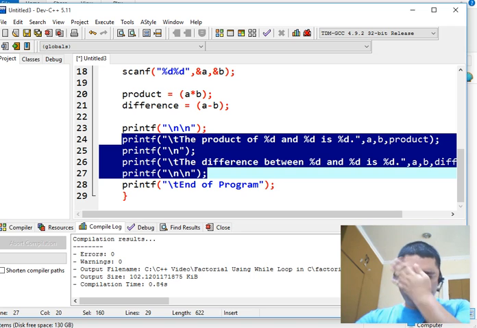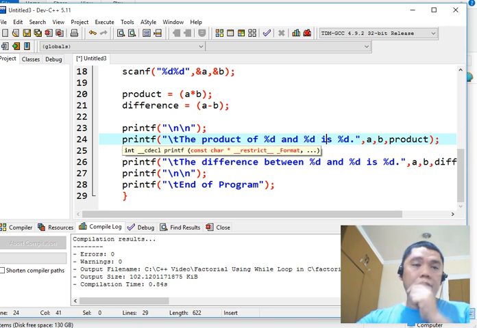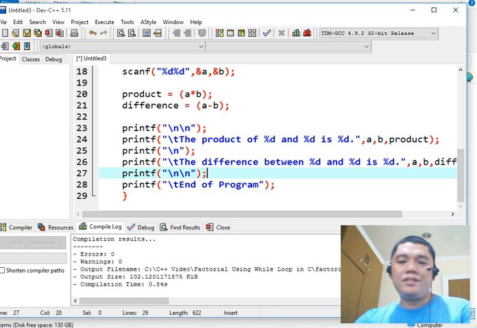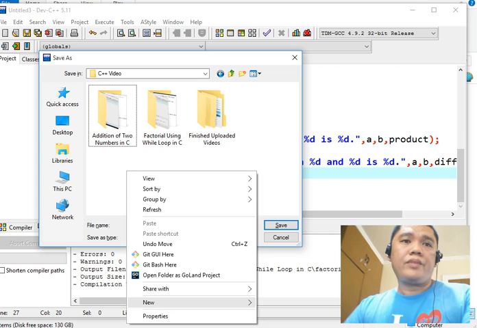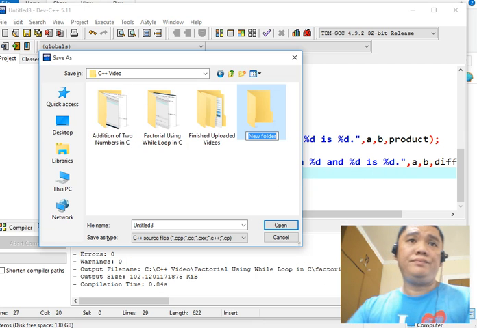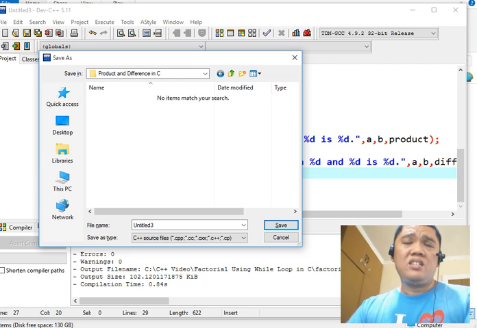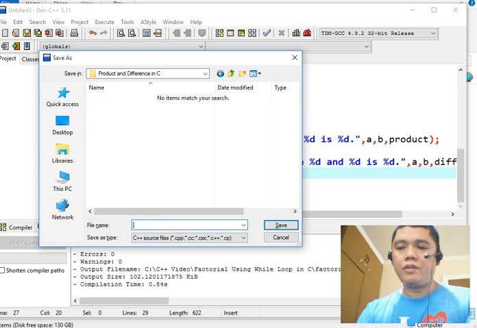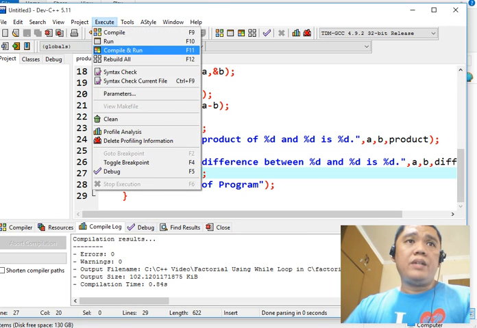Sorry guys, I have a cough right now. Line 28 is the termination of our program. So let us save our work. Right click, new folder, product and difference in C. Product underscore diff dot c. Save, compile and run.